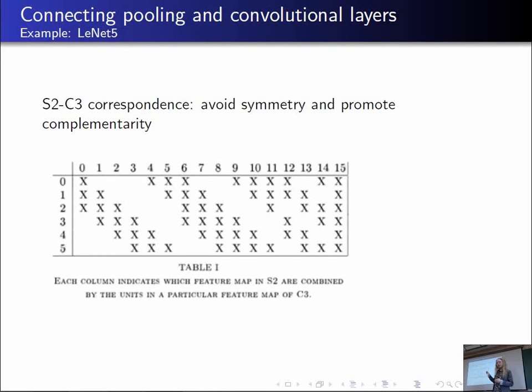Because you determine which layer is connected to each layer, which feature map to which neuron, you can really increase the complementarity of the information and avoid just repeating the same information by symmetry.